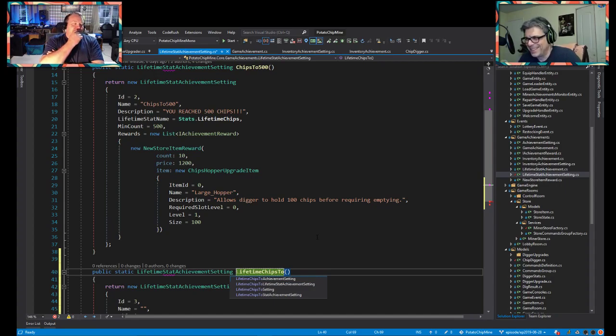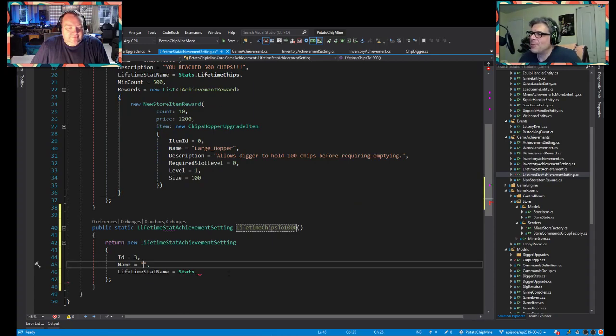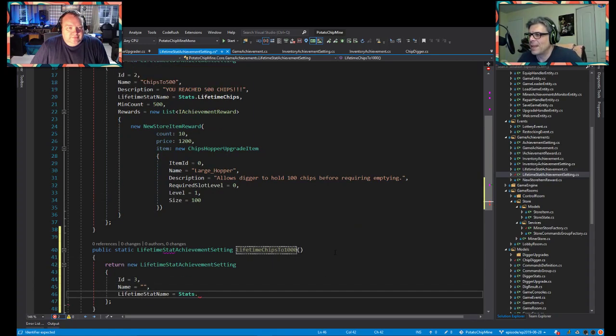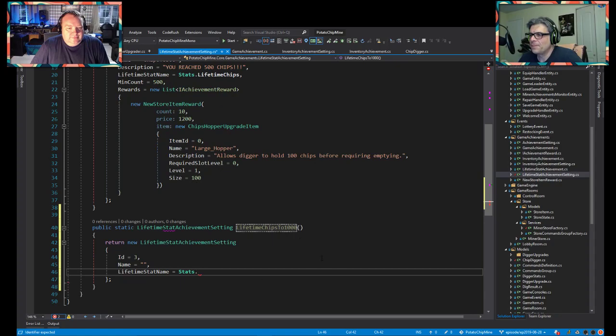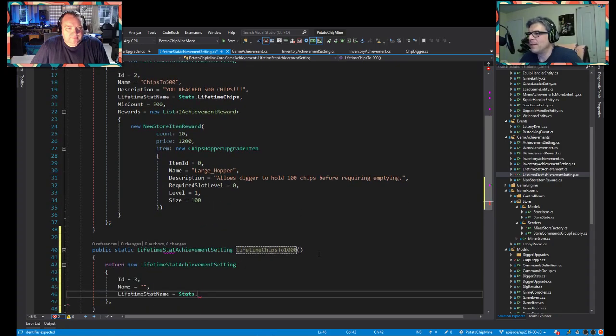I think it's funny, because now we've got to add something new to the game to make this possible. We don't have anything in the game already for it. Why don't we just do chips to 1,000? There's also repairs that we capture. We could do something like that just to bring that stat in. Things like bolts spent and things like that.